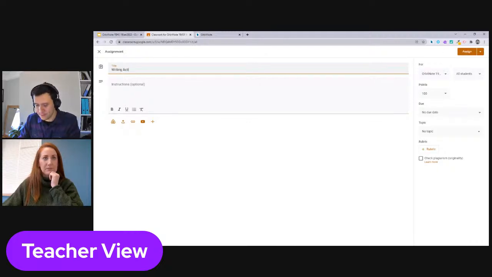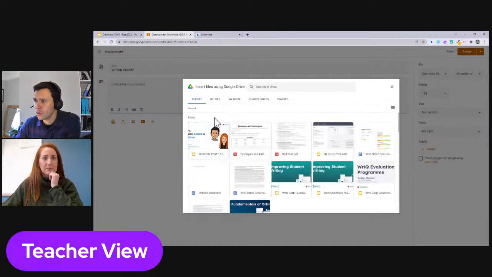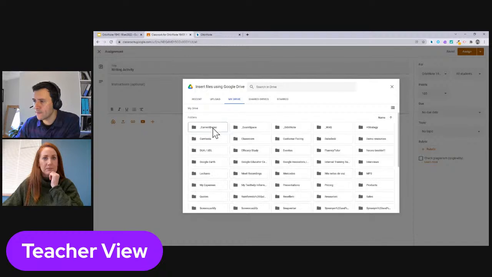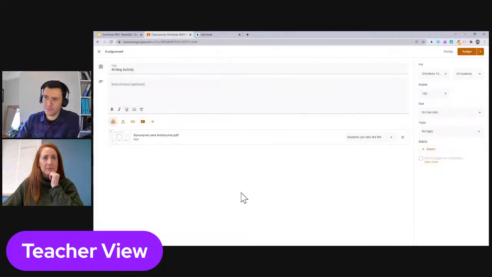To keep it simple, DVT. And I will just attach my PDF from Google Drive. So I will open this, go to my Drive, and pick my file for this current demo, which is going to be a synonyms and antonyms PDF. So nothing is different. I can obviously pick my option through here to make a copy for each of the students, and I am ready to now assign the PDF.